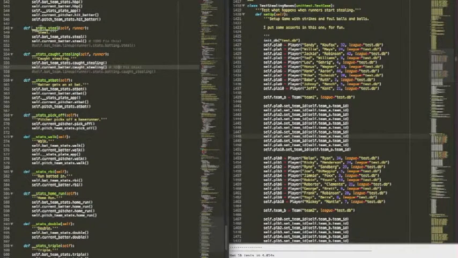So we saw in the stats steal method that the current batter is the one that's getting the steal, but clearly we don't want a batter to get a steal, and we don't want a batter to get caught stealing. That doesn't make any sense at all.